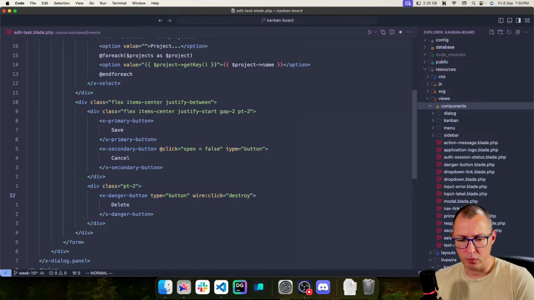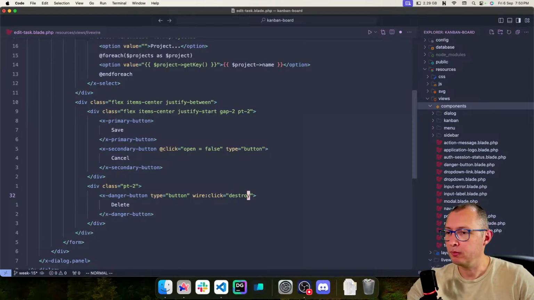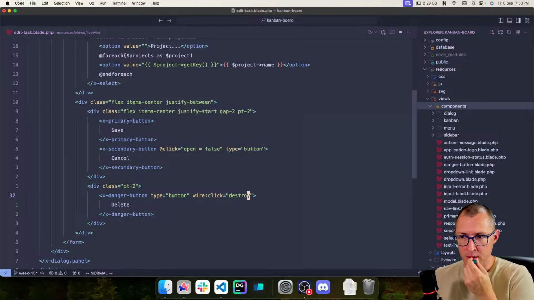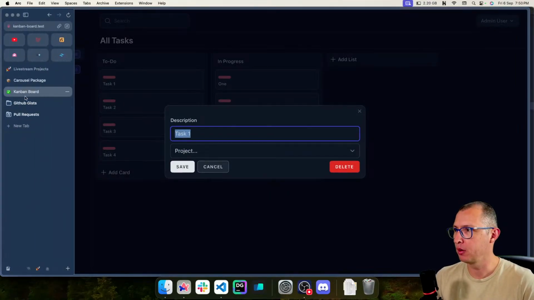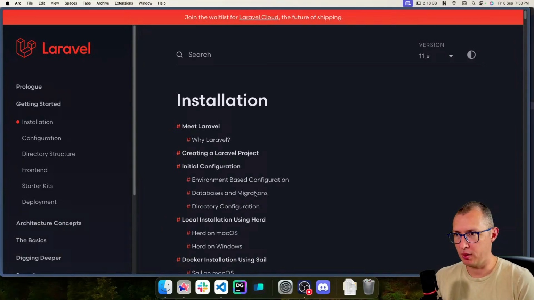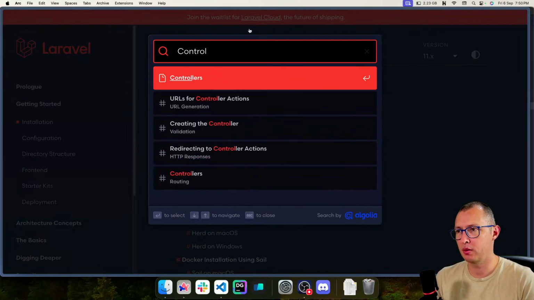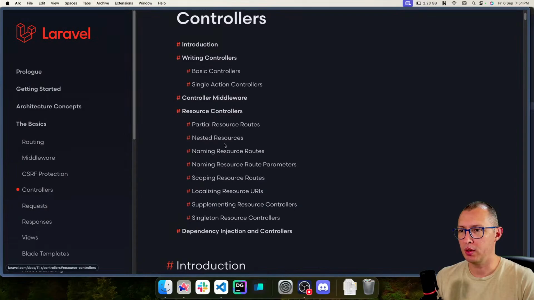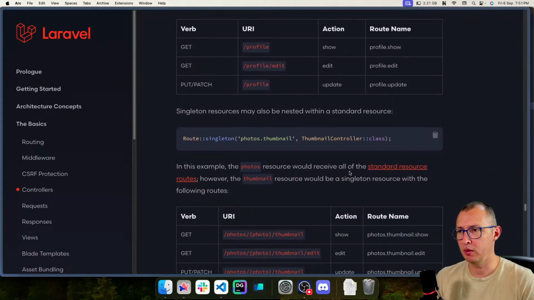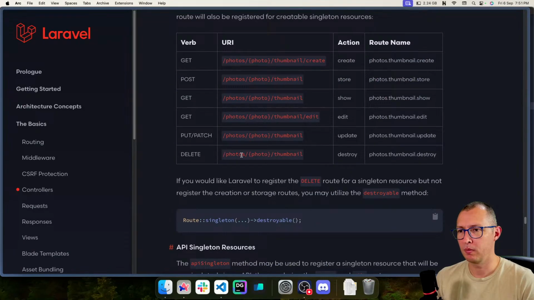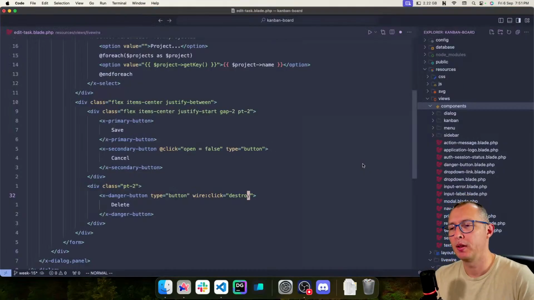I think that's the naming convention for resourceful controllers, isn't it? Can always go and check. Check the documentation real quick. When in doubt, check the docs. Let's say search resource controllers, naming resource routes. There is a table here. Destroy. Okay. So when I click this, it's going to call the destroy method.